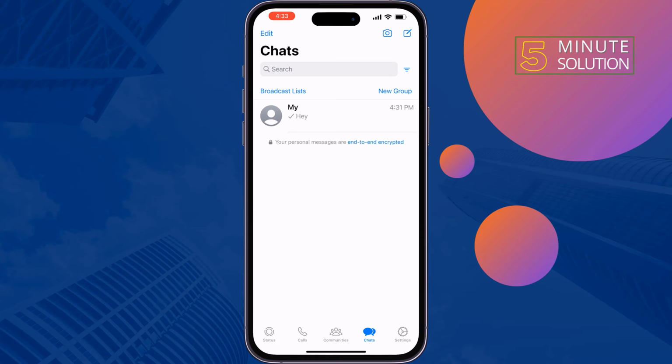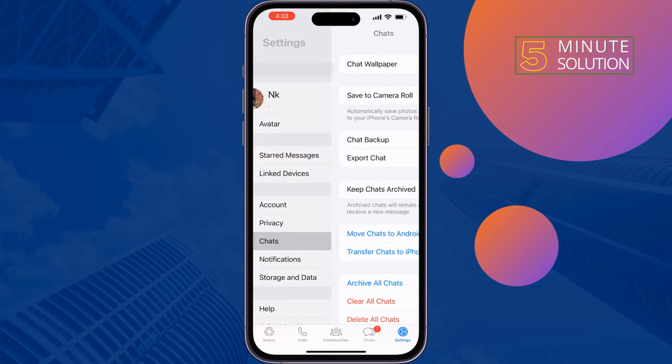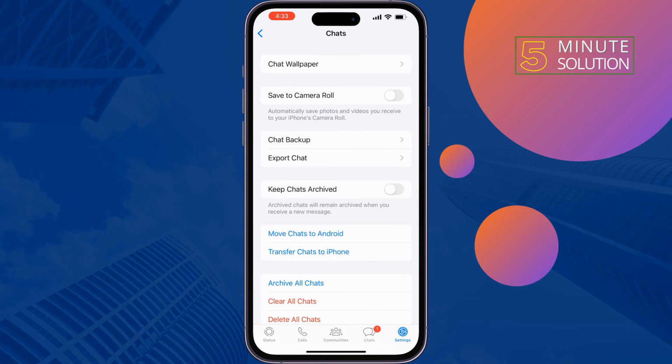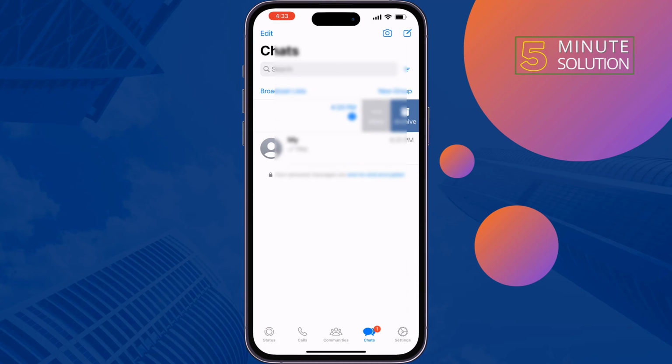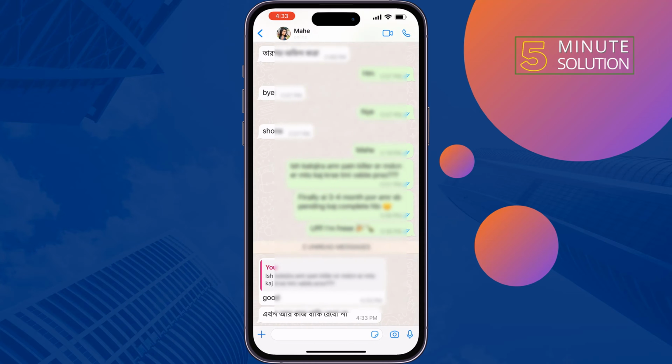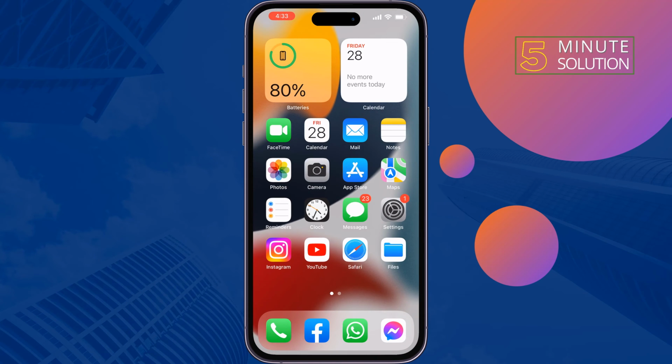And to unhide the conversation, go to settings, again tap on chats, enable keep chats archived, go to chats, and here you will get your hidden chats. So that's how we can hide WhatsApp message conversations.